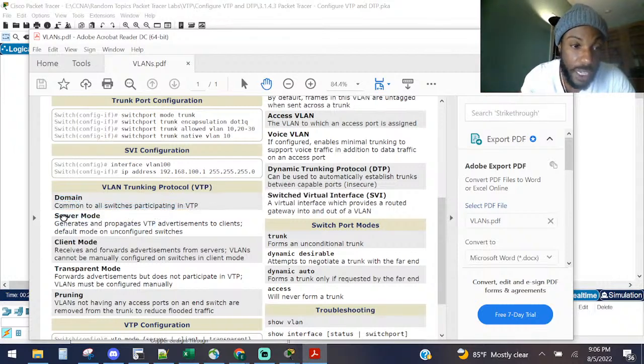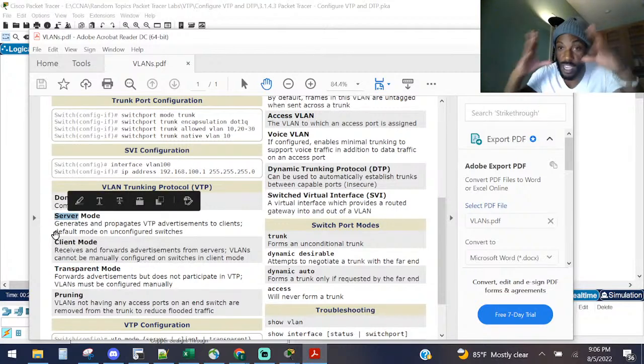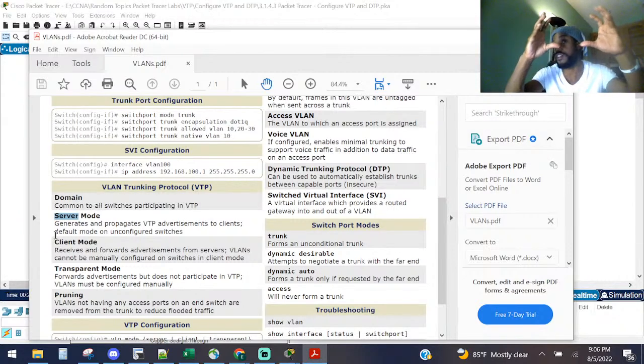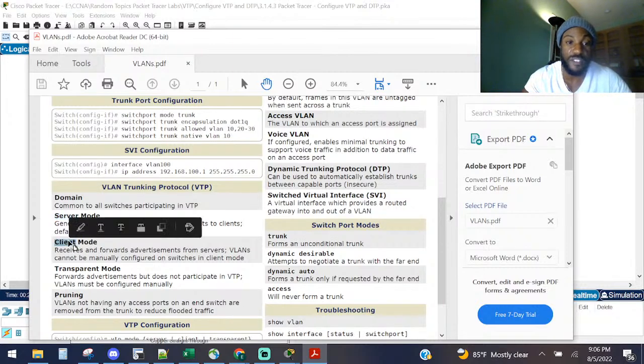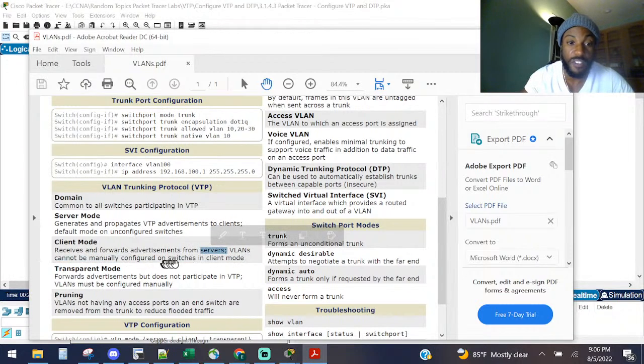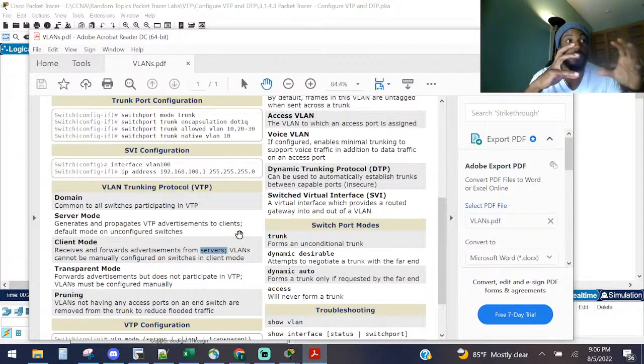You can either be in server mode, client mode, or transparent mode. Server mode is the main switch that has all the VLANs created there. That's the guy that can create VLANs, delete VLANs, do whatever with VLANs. A client mode can only receive and forward advertisements from servers. VLANs cannot be manually configured on switches in client mode. So if your switch is in VTP client mode, you can't create VLANs. He can receive all of these VLANs, but he can't create them. He can't delete them either, I don't believe.